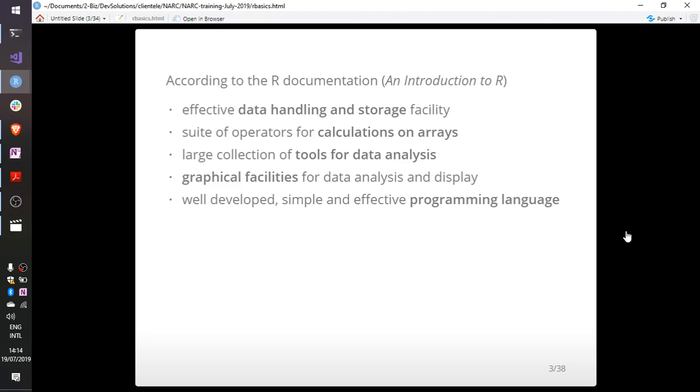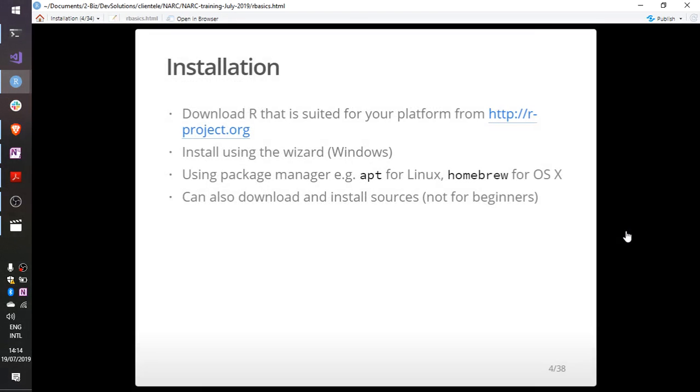Now we've already all installed R. We will not waste time on this slide. You just know that R can be installed on Linux. I think all of us here are using Windows, but it can be used on Linux. It can also be installed on Apple computers, on Mac systems.